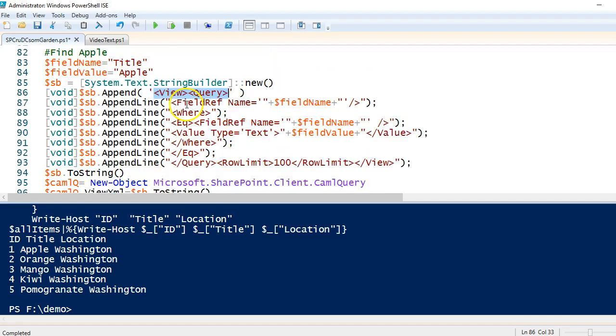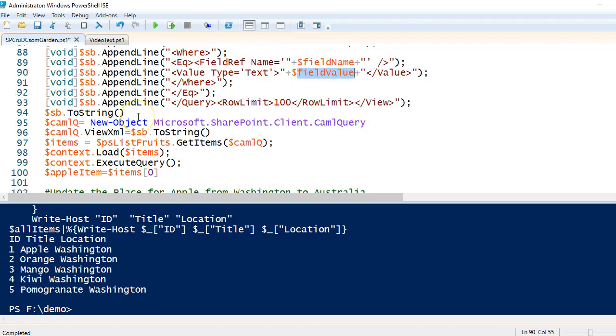For now, there is so much CAML query you can do. Just get the view query, get the field ref, and set. If you want to get only 100 items, use row limit. Within the query tag, the column is the title, and with the where equal to operation, we are comparing the field name title, and the value is of type text and apple. So you can use this particular code based on the column name and the value to get one particular value.